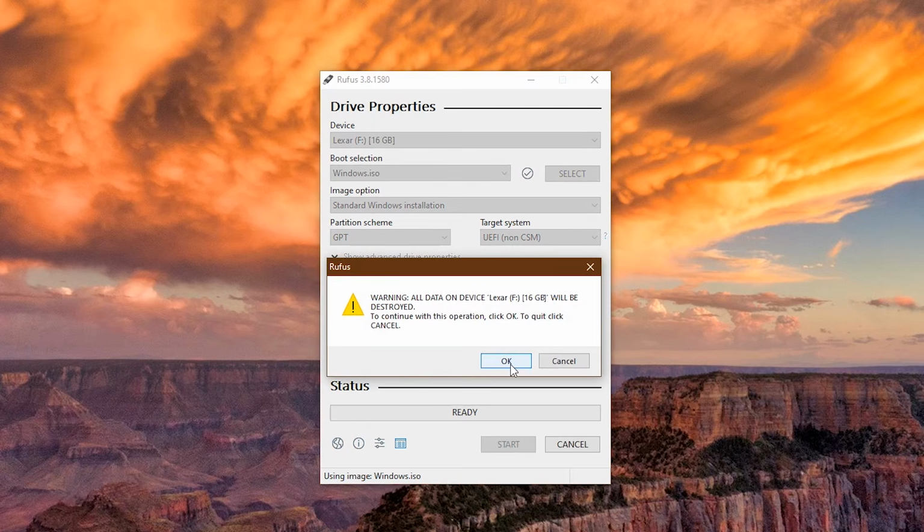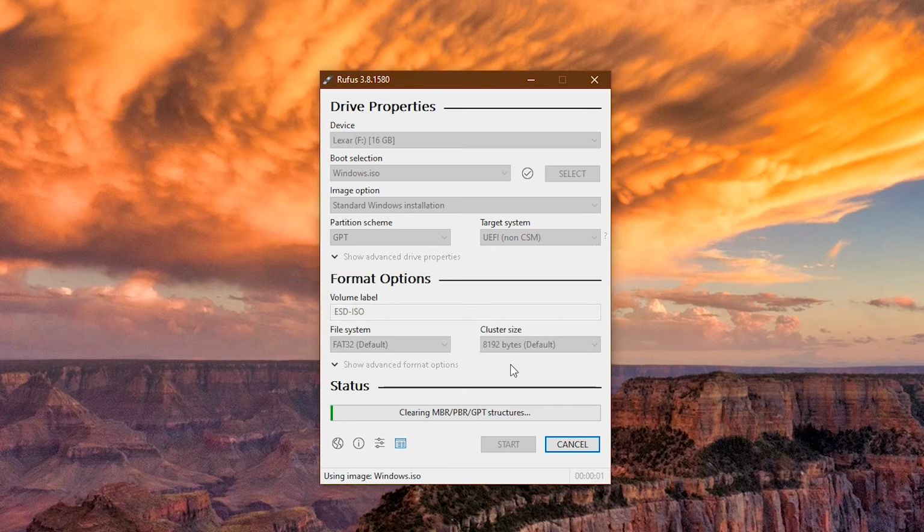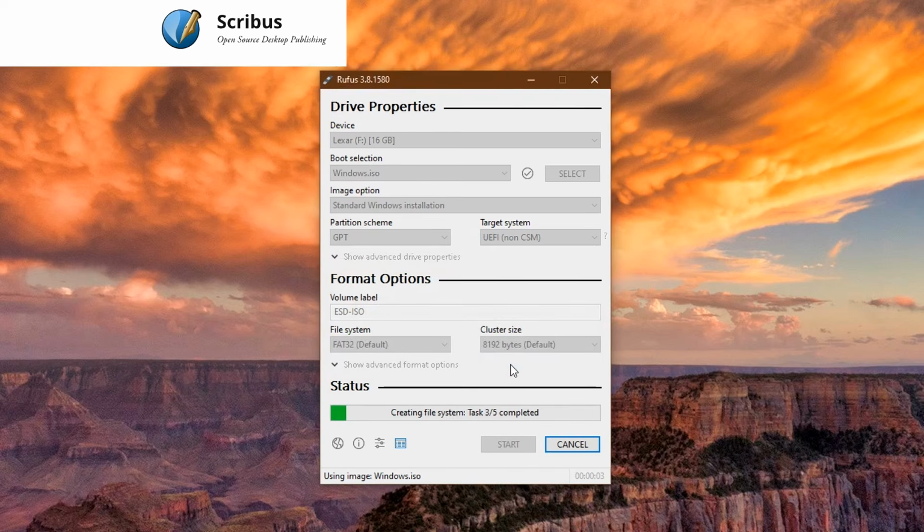You'll get this warning that pops up. Just be aware that moving forward with this process will reformat your USB drive. Any data you have on this drive will be destroyed. After you click OK, the process will begin. There is nothing more that you need to do.